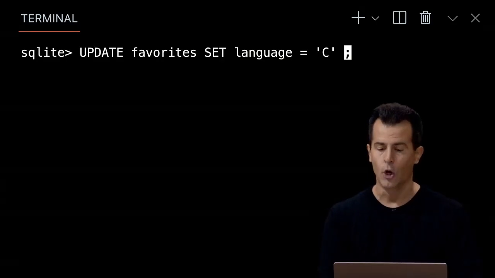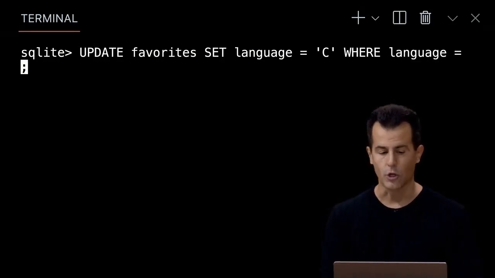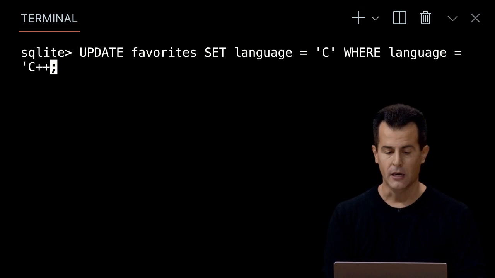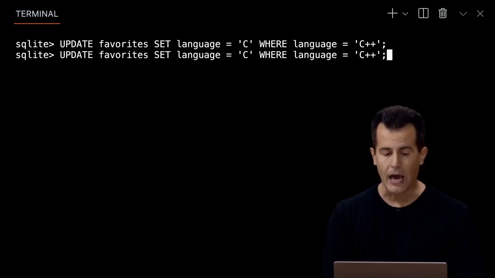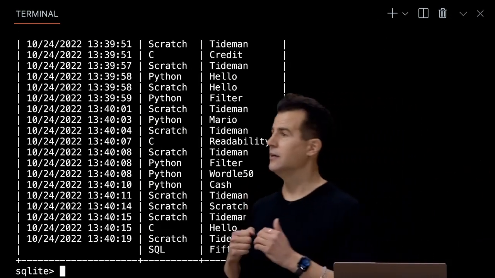So let me undo this. Where language equals, quote unquote, C++, and I'll zoom back out, enter, and now I think we're back in business. C is among the answers.